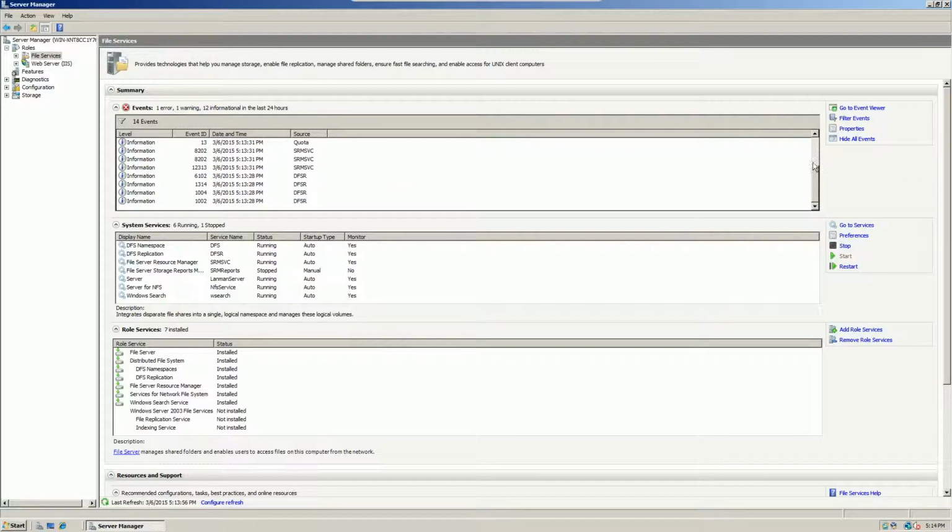So, that was a very simple tutorial on how to extend file services and make your very own file server. Hope you enjoyed this video.